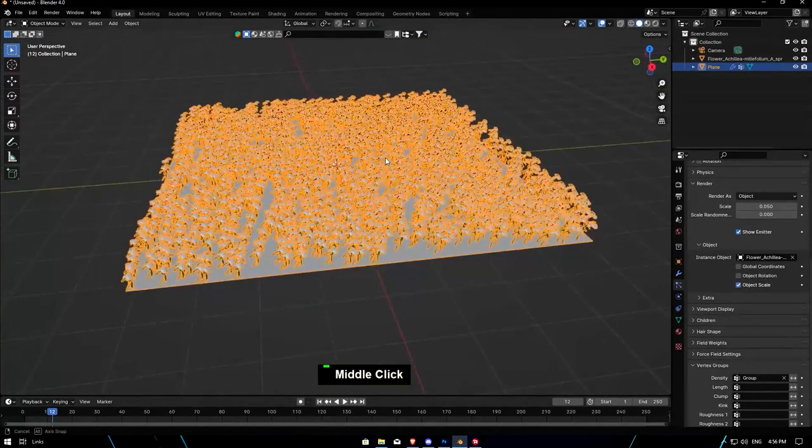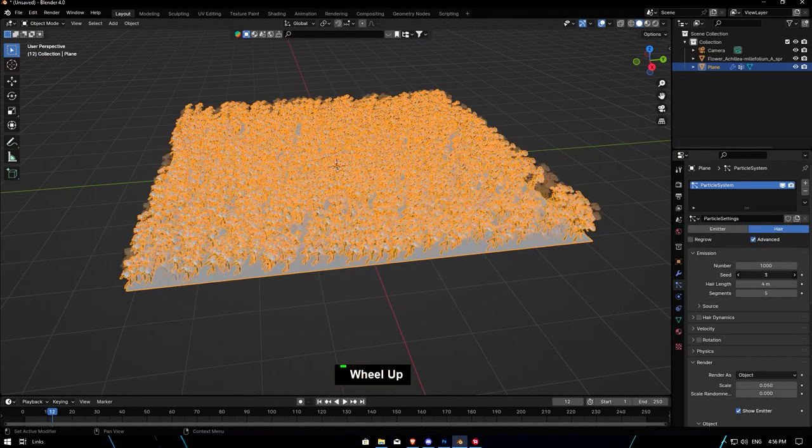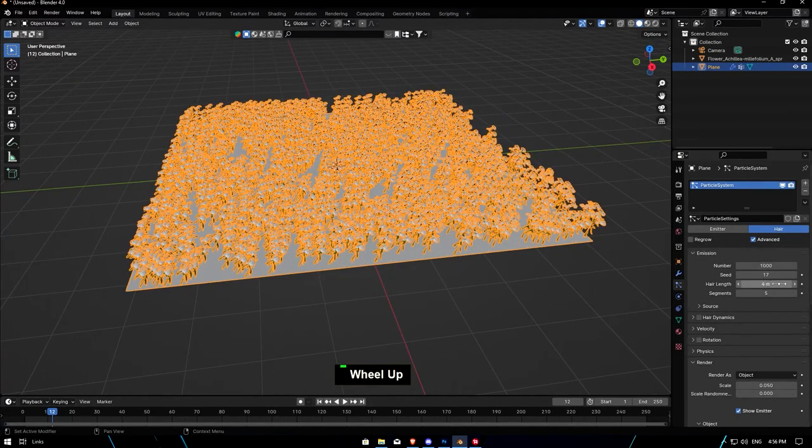So you're gonna see we have a lot of flowers, a big number, but we can't control them too much. We just have a little option here like number and seed, and hair length, but I can't make a root or only an area with flowers.